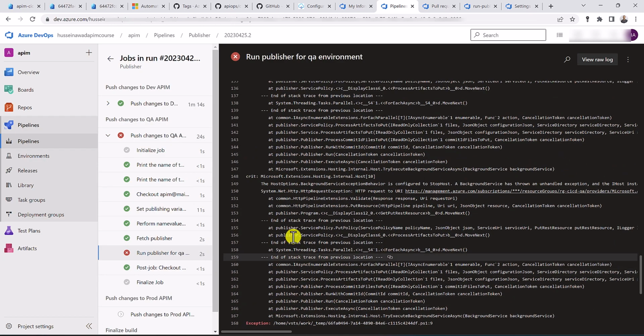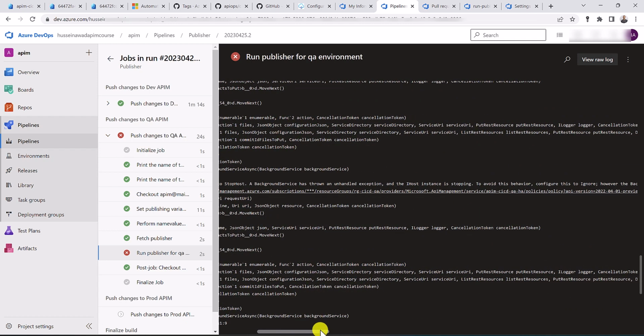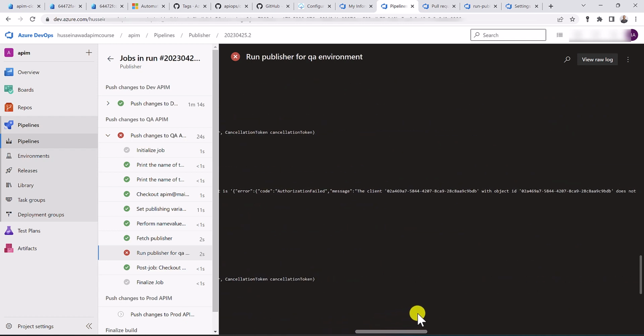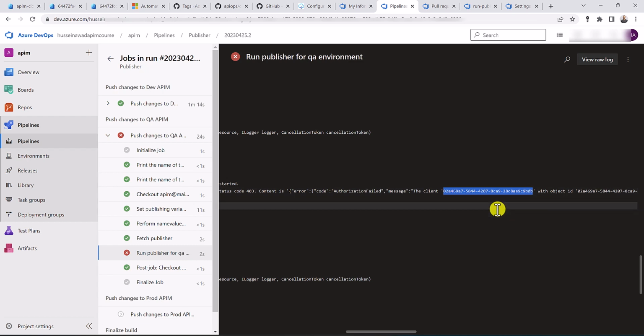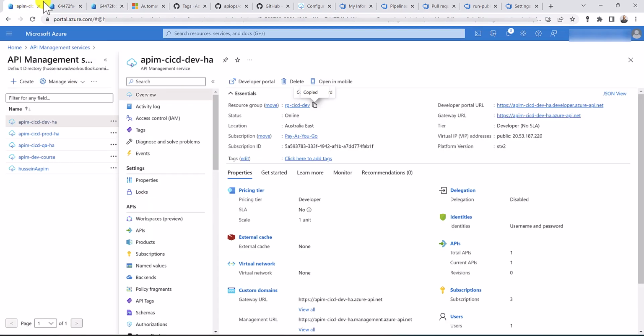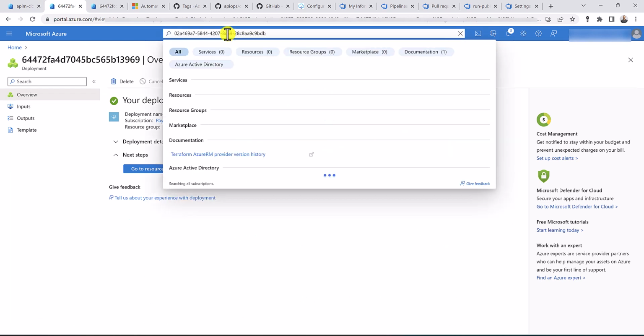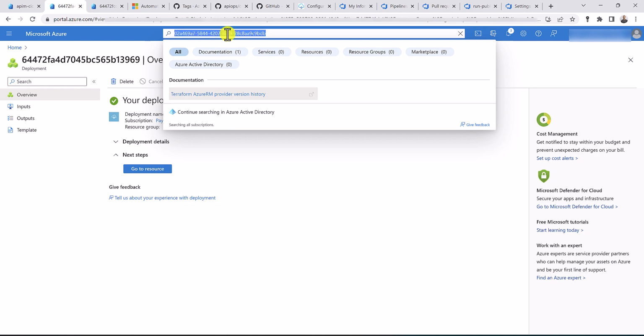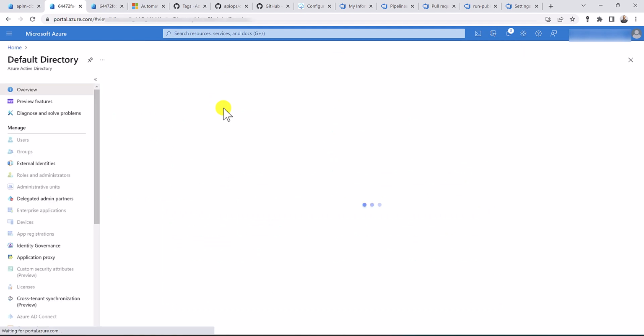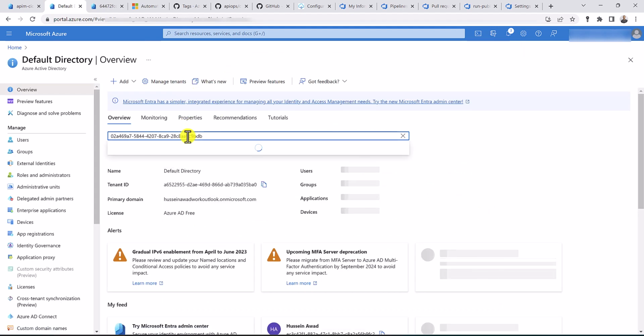And if you scroll up a little bit, you'll be able to see that there is something wrong here. There is an authorization failed error. And there is a GUID here that doesn't have authorization to perform the action on QA APIM. So let's copy this GUID and see what it is. Let's copy this GUID and go to Azure portal and let's search for this GUID. Probably we won't find any results, so let's go to Azure Active Directory and let's search for this GUID.